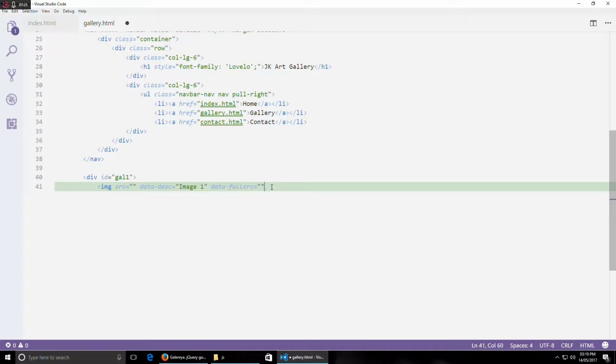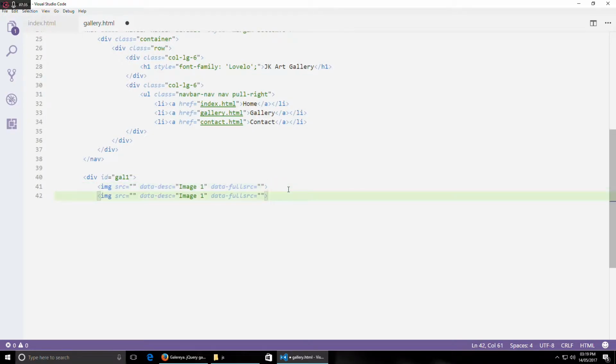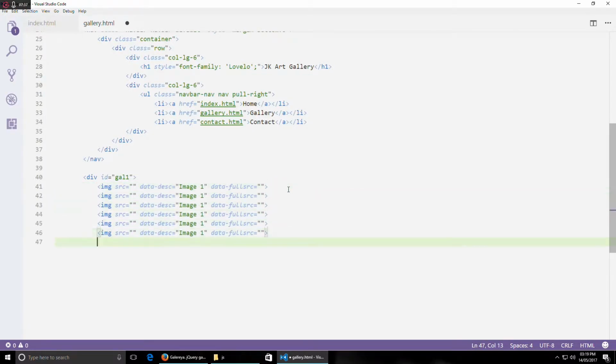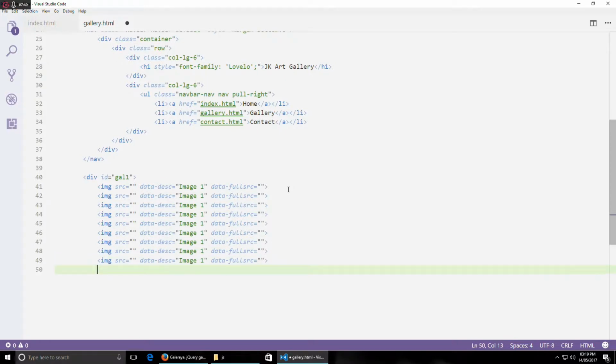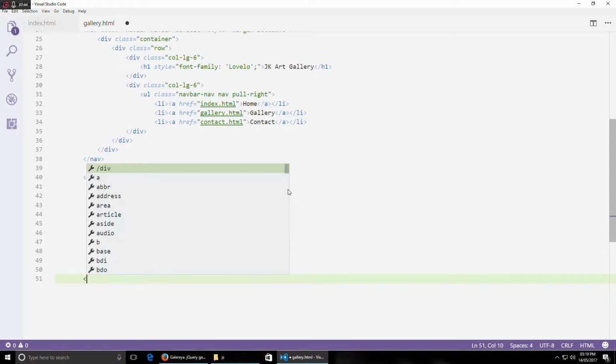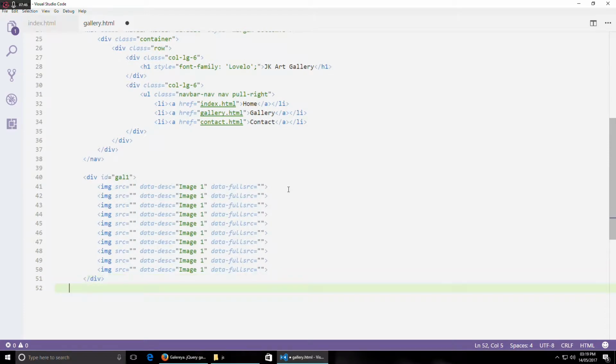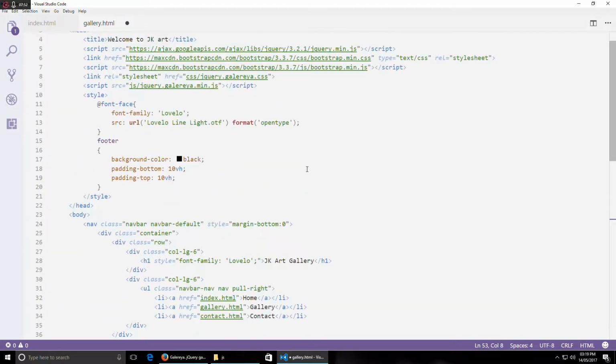So I'll put it afterwards, and that's it. So as I will put, let's say 10 images, let me copy it 10 times. 2 3 4 5 6 7 8 9 10. Okay, and close the div, close body, close HTML. So our basic structure is complete.